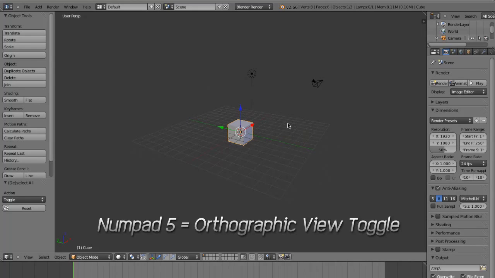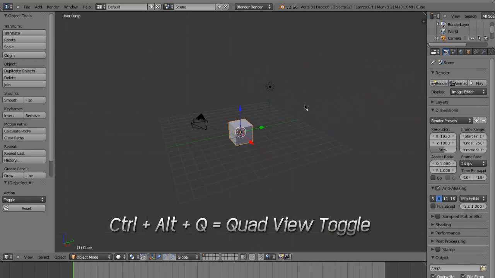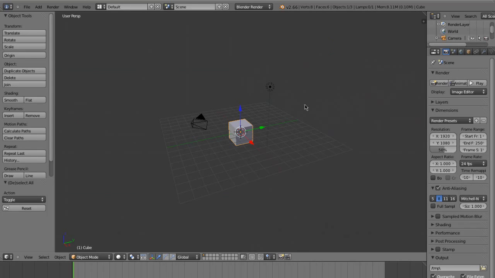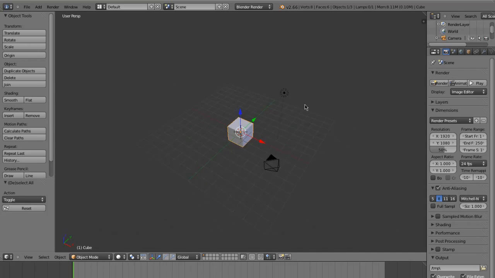The numpad 5 switches between the default perspective view and the orthographic view. This is displayed on the 3D view's upper left corner. The orthographic view is best used when viewing from a 2D angle such as the top, front, or side. You can also display the 4 default camera views simultaneously by pressing Ctrl+Alt+Q. Numpad keys 2, 4, 6, and 8 rotate the camera view in increments.